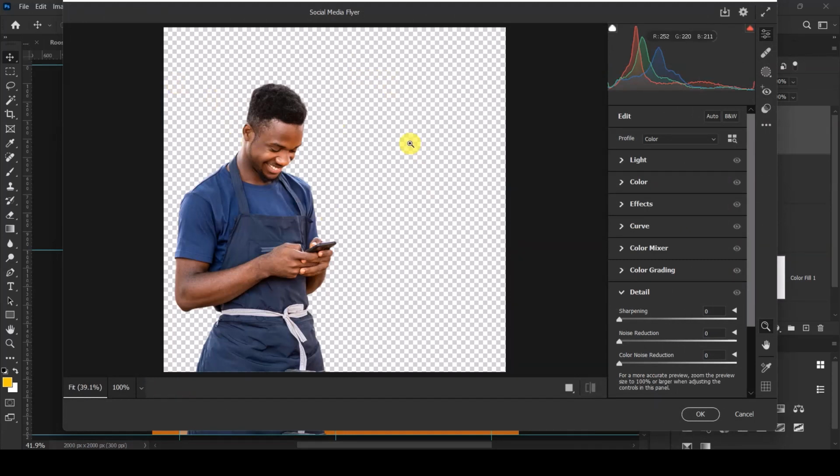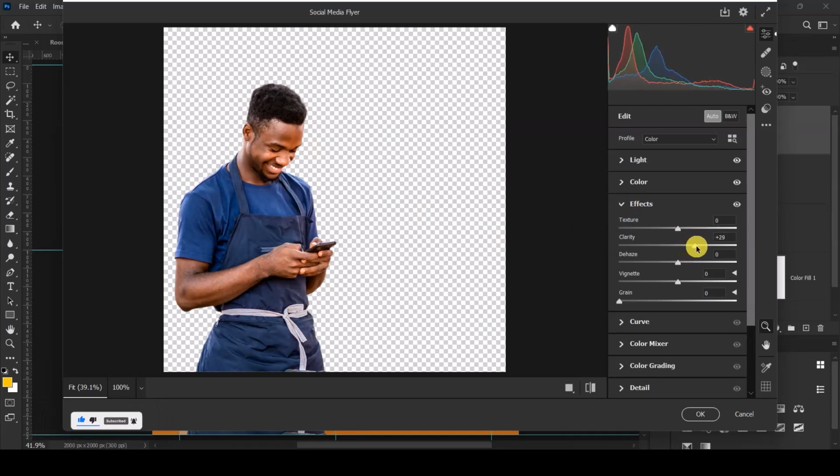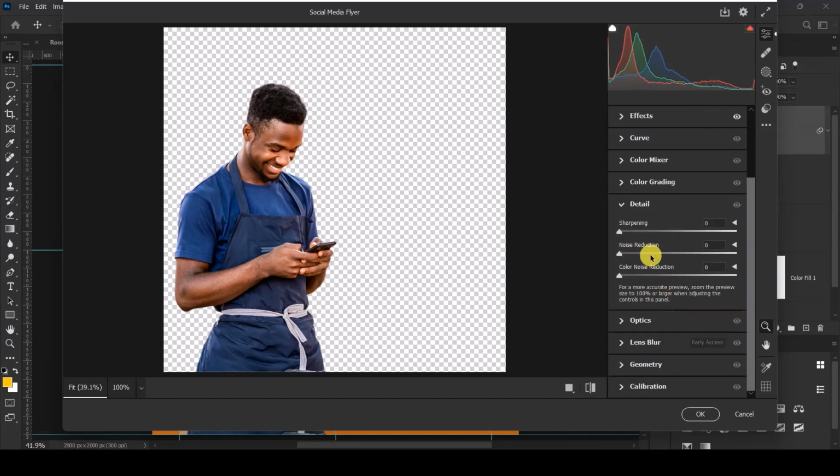Over here, click on auto for it to give us auto color corrections and everything. Once it's done, let's go to effect and then increase the clarity to something like 29. 29 is okay. Let's go to detail, and over here let's set the sharpening to 65. So the sharpening should be 65.